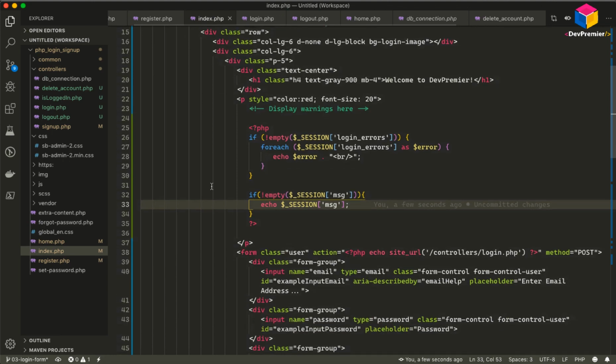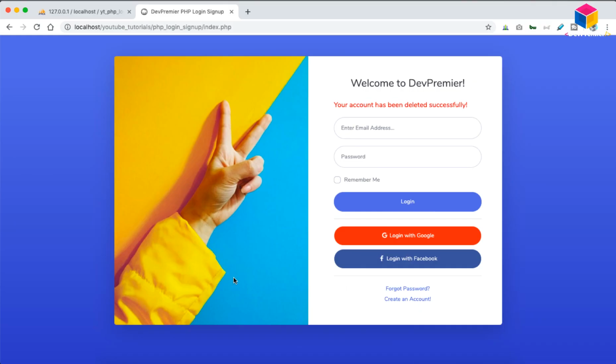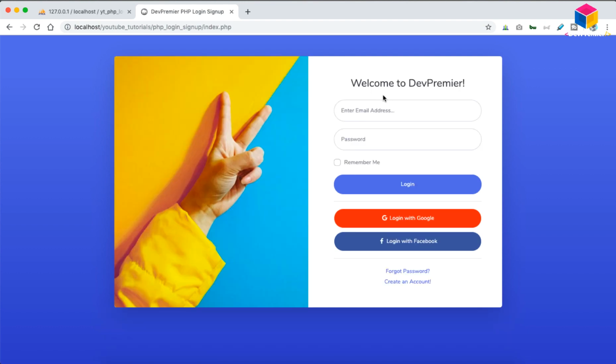And on refresh, clear this session here also, msg. So this way, if we refresh the page, the warning will be cleared out.